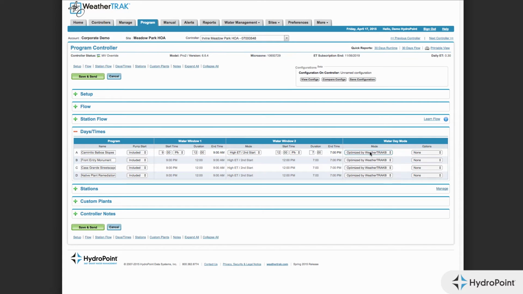The default water day mode is optimized by WeatherTRAK. This puts the decision of which days to water in the hands of the controller. Yet under the options dropdown, you have the ability to choose one day from the week where watering will be excluded. In this situation, we'll choose Tuesday. One reason you might do this is that there's regularly scheduled maintenance that occurs on that day, and this ensures watering will not occur, which could interrupt that. Let's keep going and discuss the odd-even watering day mode.